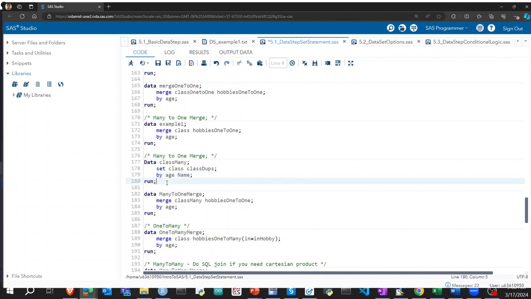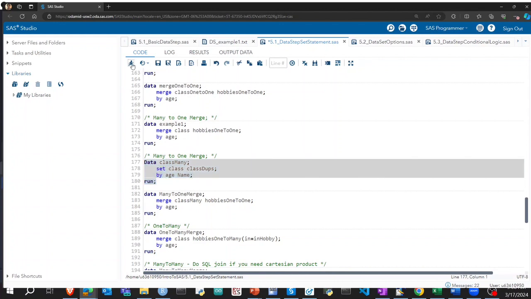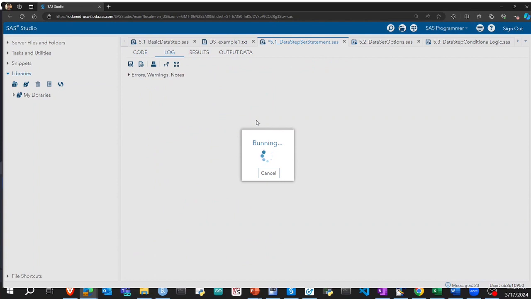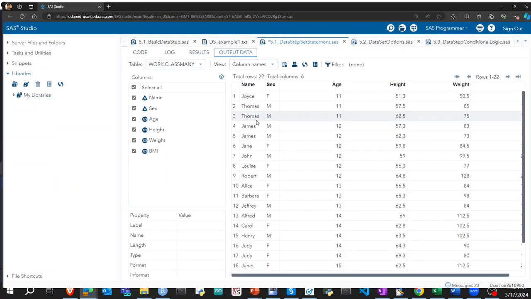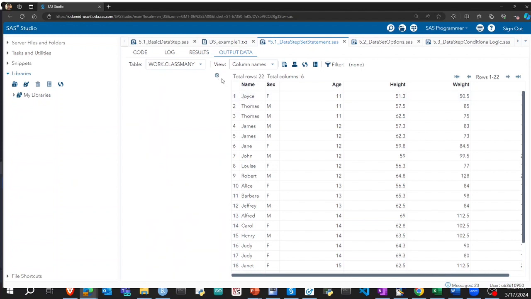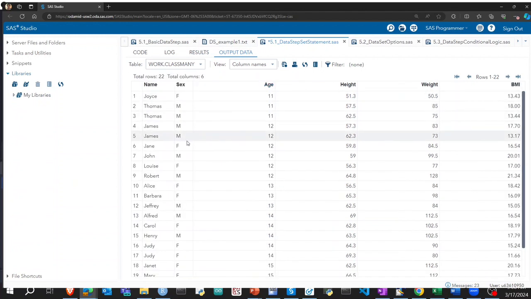So to create the many-to-many merge, I'm going to first add the class and class dupes data set that we created, and I'm going to interleave it by age, then by name. So now you can see that I've added some extra ones: Thomas, James, and Judy. Those are the ones that got added for, I don't know what the record number was.